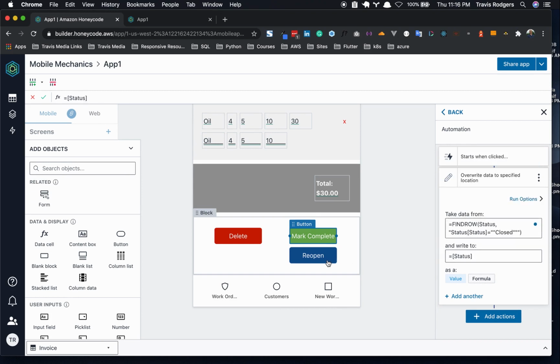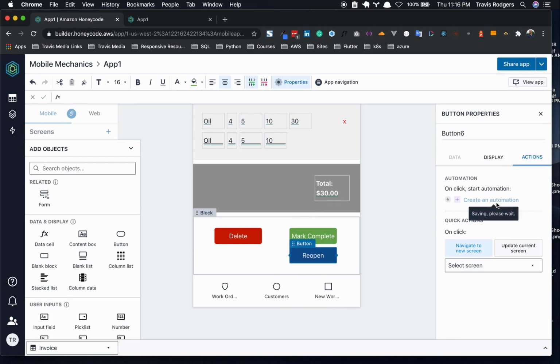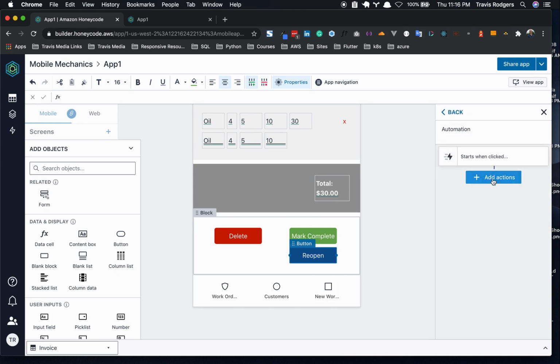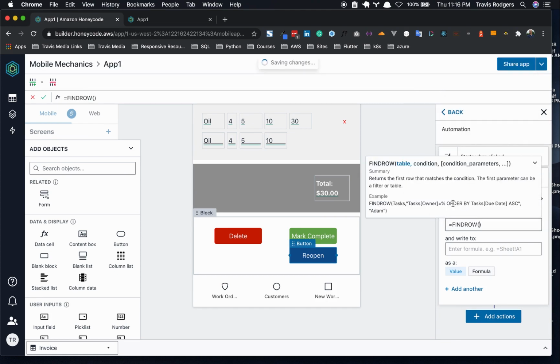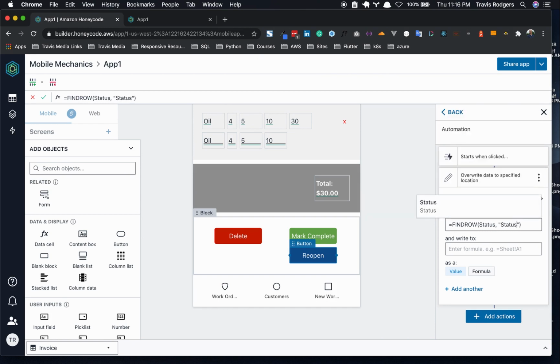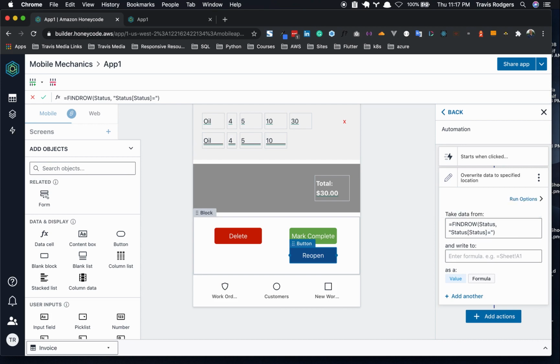And then for reopen, we want to do the opposite. So we want to go to actions, create an automation, add an action, we want to overwrite, we want to do find row, status table, and we want status, where it equals open. Click off that, make sure it's blue. Yep, and we want to write that to status, of course.